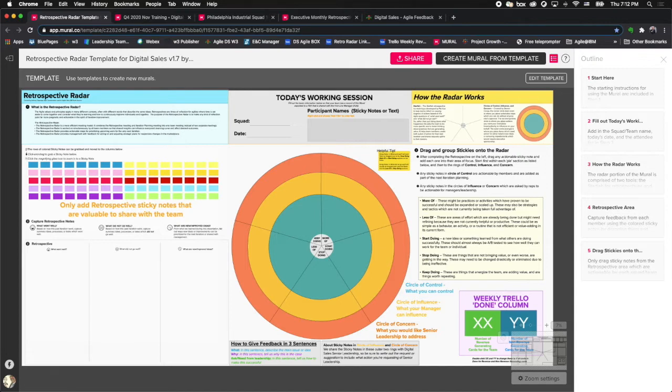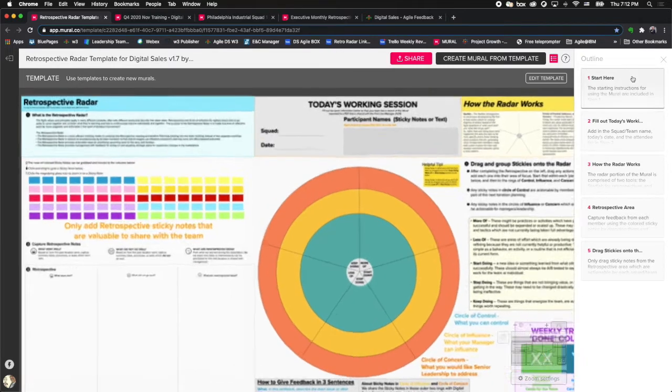Though this doesn't have to be done in Mural, I'm showing it here because of the interactive tool during a work from home environment that we're in, because it's so easy to use, and because it works well for our purposes. So without going any further, let's dive into what the retrospective radar is. You'll notice that on the right-hand side, there's an outline view in Mural, which makes it very easy for me to just highlight. So I'm just going to use that to make this simple for this short recording.